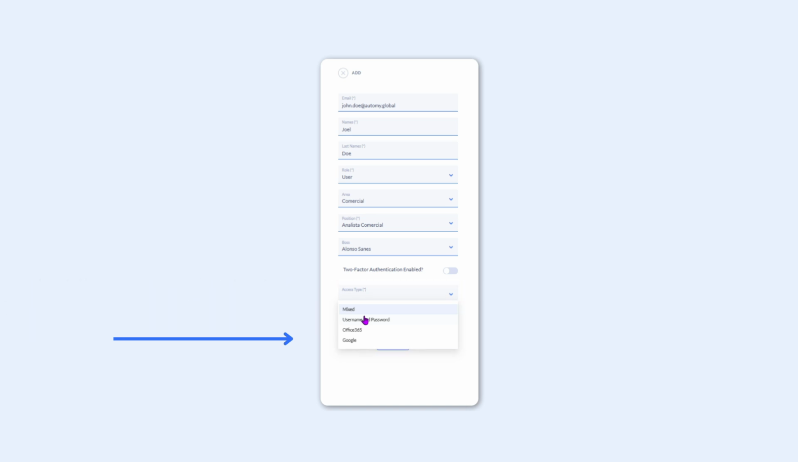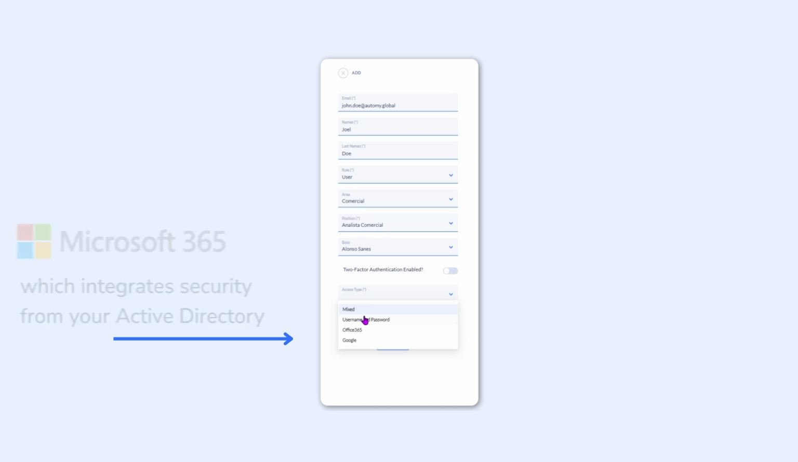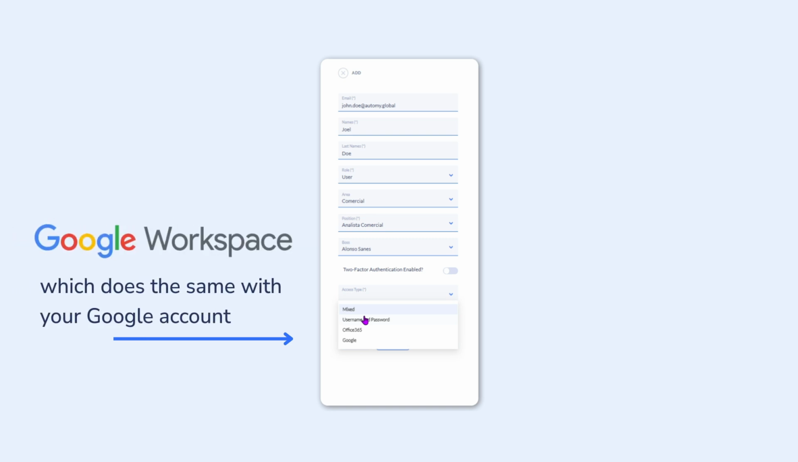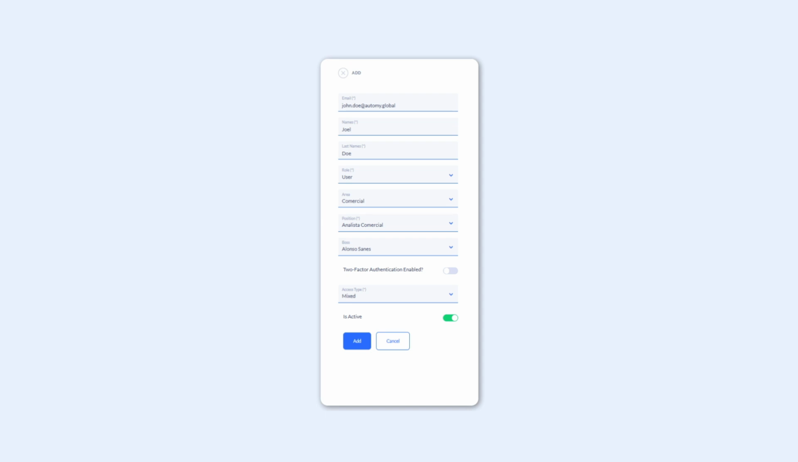Username and password, Office 365, which integrates security from your Active Directory, or Google, which does the same with your Google account. Make sure to activate the checkbox to enable user access. If a user no longer needs access, simply deactivate this checkbox.